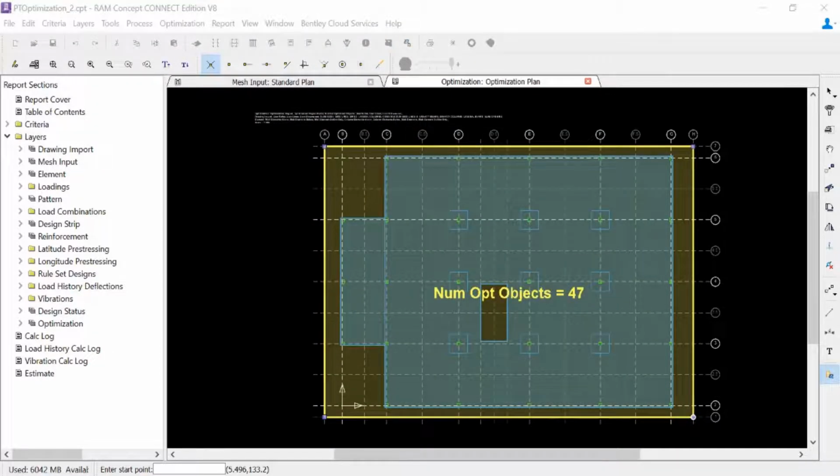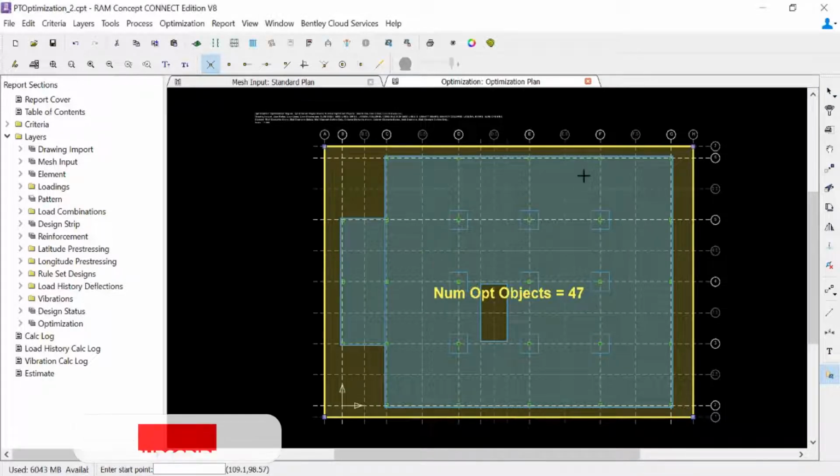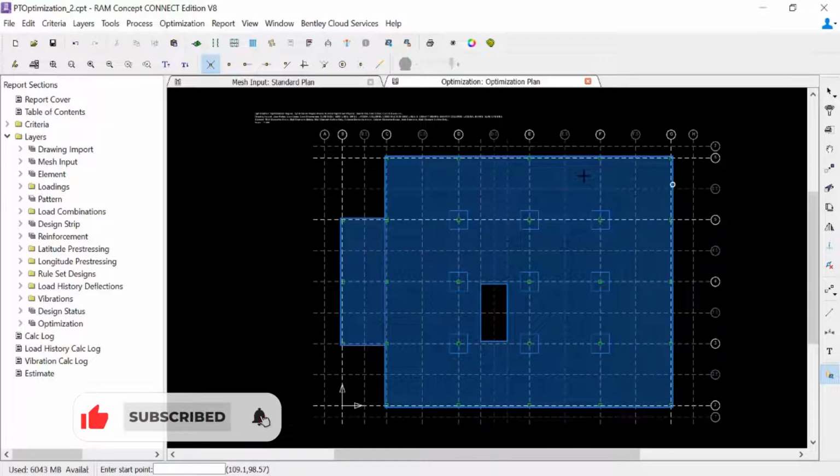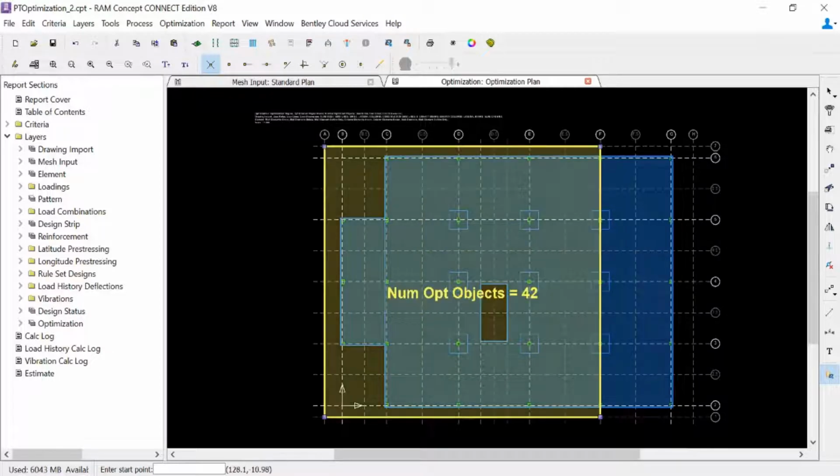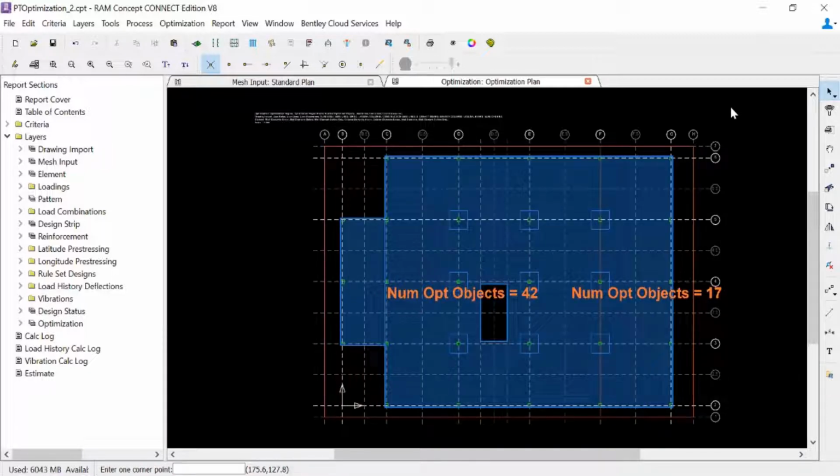Now, for this particular model, I am below the maximum recommended threshold of 50 objects. So I could leave it as it is, or if I want to assist the program in the optimization, I can create separate optimization regions, which is what I'm going to do for this particular model. So let me go ahead and delete this optimization region, and I can decide where I want to break up my slab. I'm going to choose to break up my slab along grid line F. So I can create an optimization region on the left-hand side of this grid line, and then another region on the right-hand side of this grid line. So now I have the number of optimizable objects in region 1 set to 42, and the number of optimizable objects in the second region, region 2, set at 17 right now.